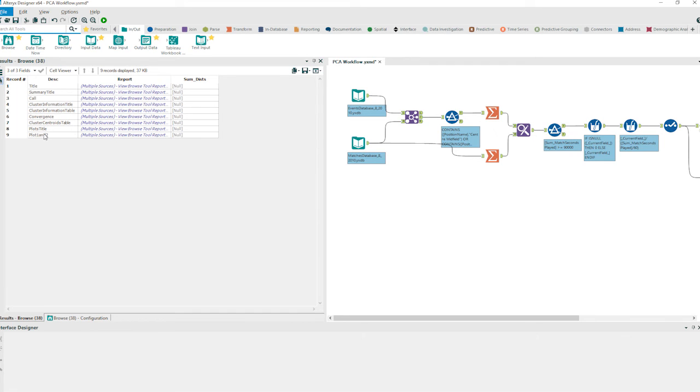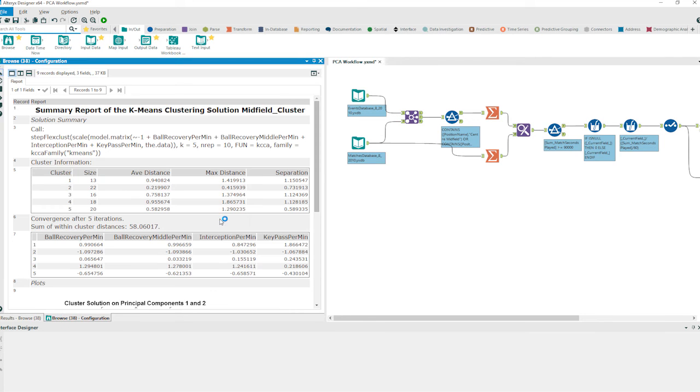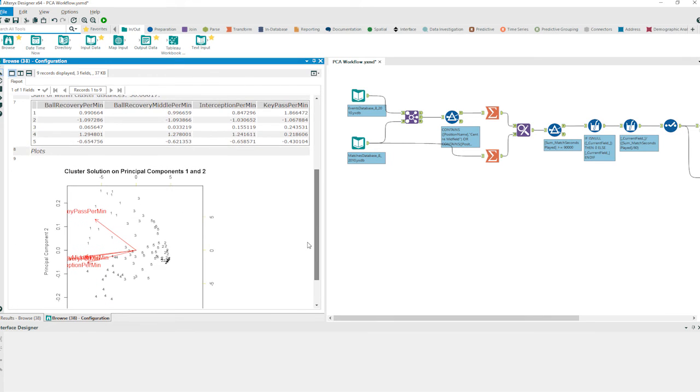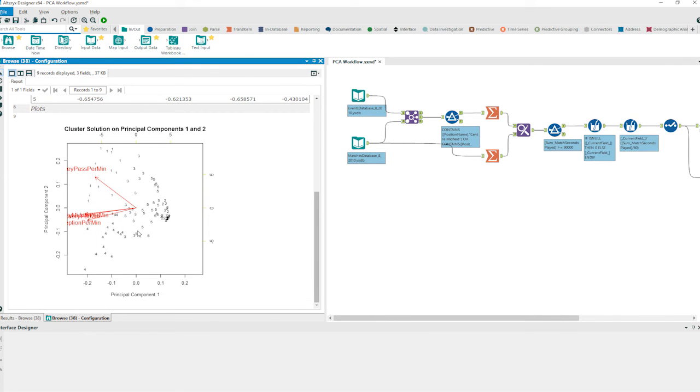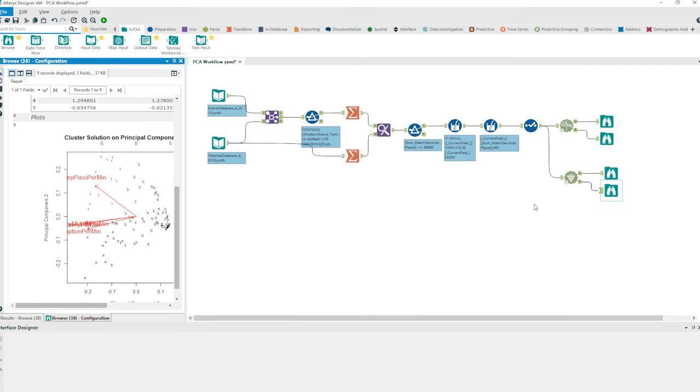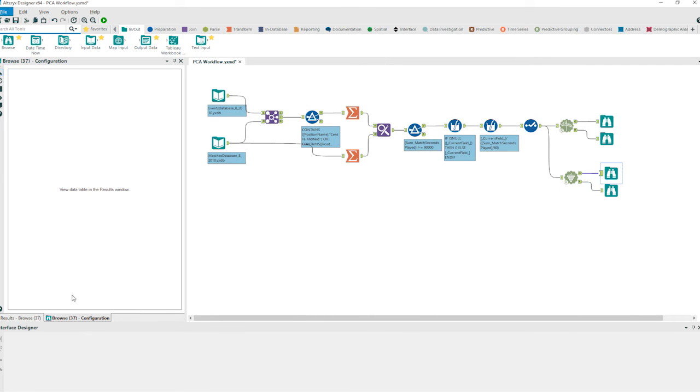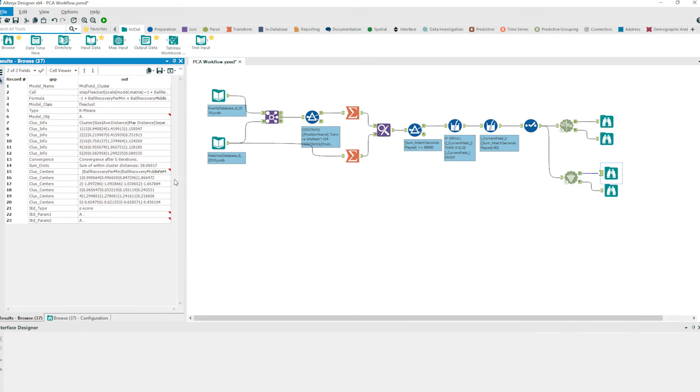If I go to my report, that's the R output of the tool, you'll see a similar output to the principal component analysis, but this time, rather than each player being represented by a number, instead each player is assigned to a group, 1, 2, 3, 4, or 5. Now, our O output from the cluster tool provides us with our clustering data. This initially may not make a lot of sense, but this is where we introduce another tool to our workflow that will make sense of all this information, the Append Cluster tool.